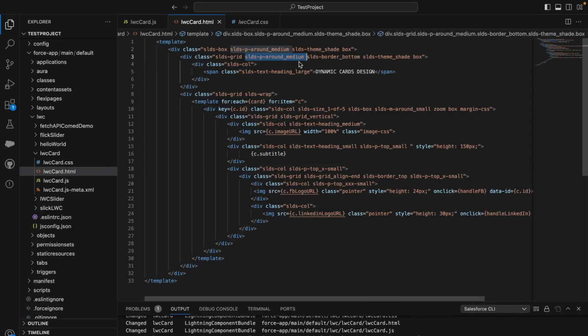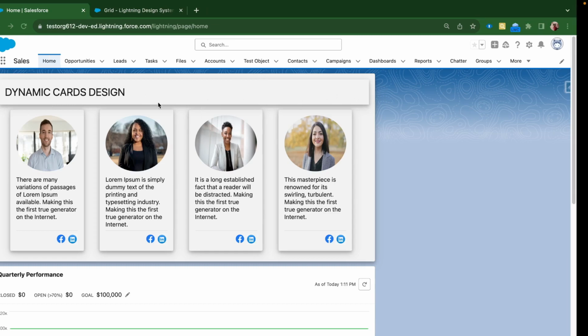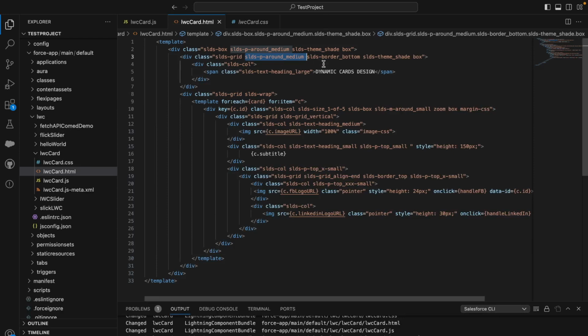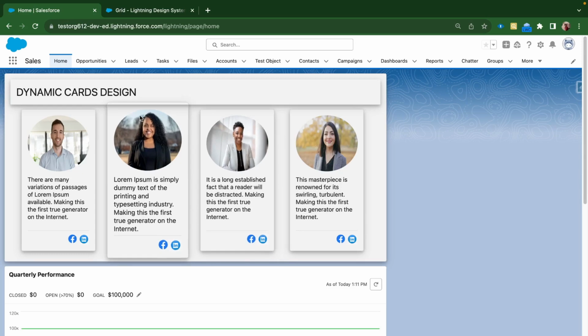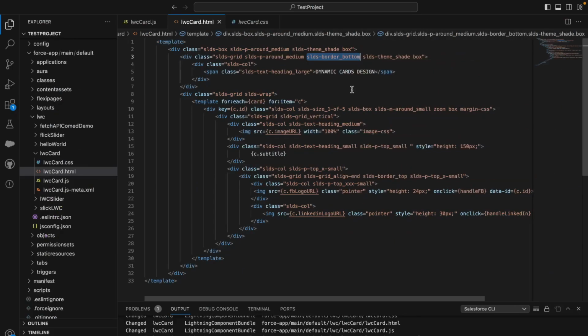So SLDS pad around medium, I have created because I wanted to have a little space inside this box, so that's why I'm using this SLDS p-around medium. And then I'm again using the theme shade and then the box to create a 3D effect. Okay, and then SLDS border bottom, so this I've created one bottom here, but it's not visible, and I can also remove this because I don't think there will be any use of that.